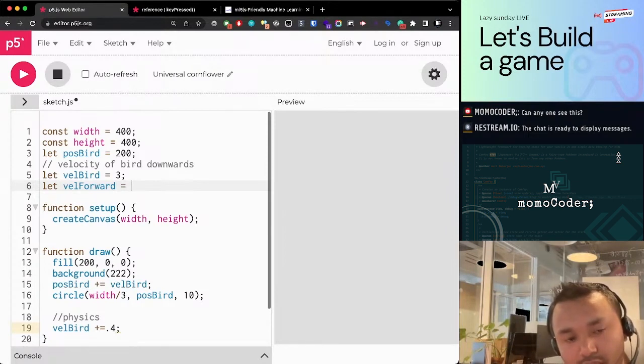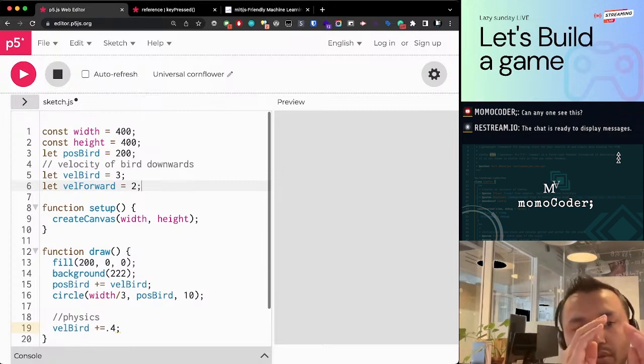So let's say, let's start with 3 pixels. It's fine. Let's say 2 pixels, right? 2 pixels per frame. We will assume that it's moving 2 pixels per frame, but what exactly we do is we will instead move the environment and the bird will stay there, which will make it feel like the bird is moving forward and the camera is following the bird. So we will need to move the environment backwards, right?